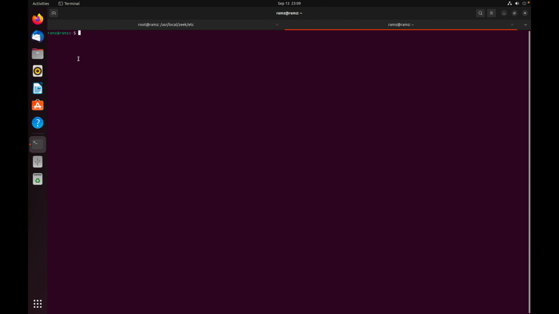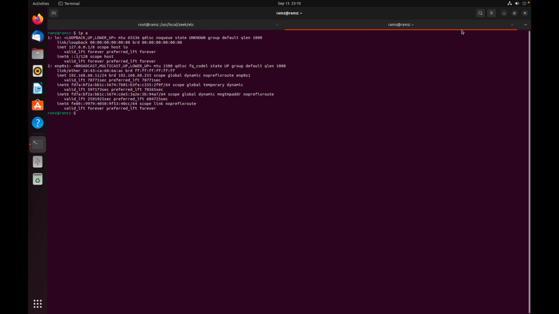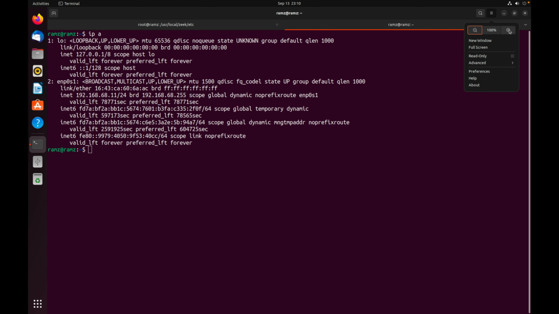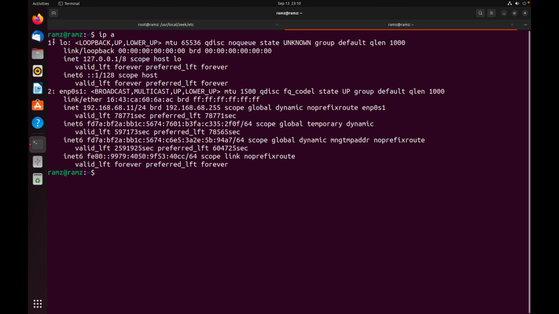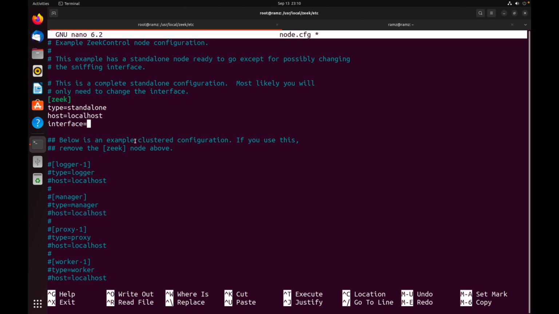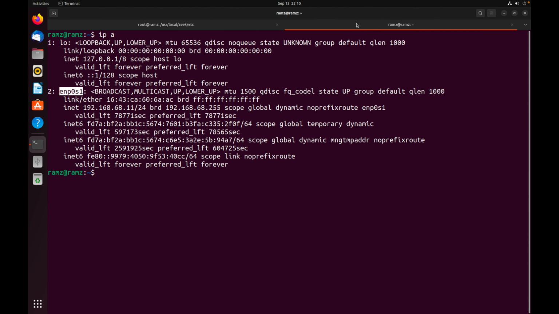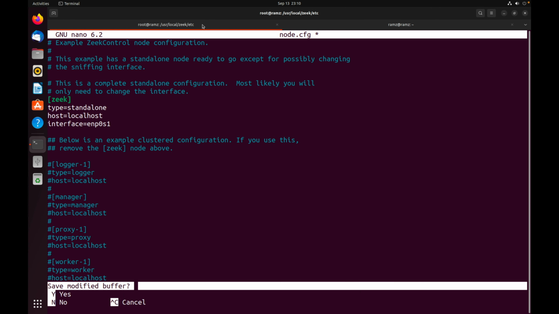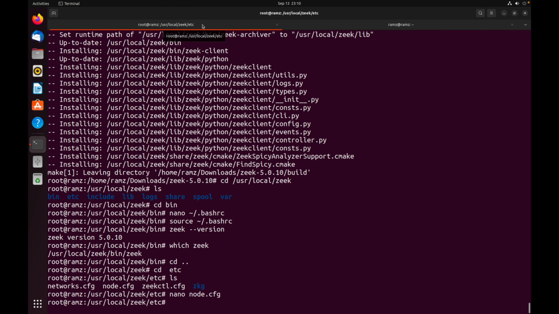I'll open a new tab and check what my IP address is. I will zoom in. Here there are two interfaces. One is loopback and the other one is the interface through which I am getting the internet, that will be enp0s1. So I will change the interface to that. Check the interface on which you are getting the internet, change it over there, and save the file.